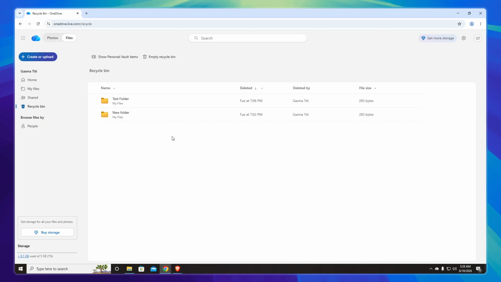Once you're in the recycle bin, you'll see a complete list of all your deleted files. These files are organized by name and date, making it easier to locate the specific item you want to restore. Browse through the list and find the file you wish to recover. When you've located it, click on the check mark next to the file name to select it. You can select multiple files at once if needed, but for now, just select the one you want to restore.